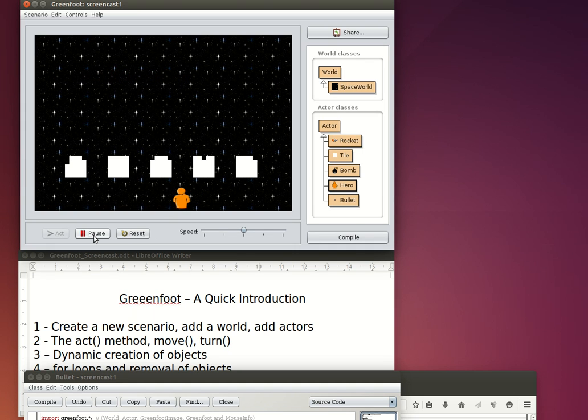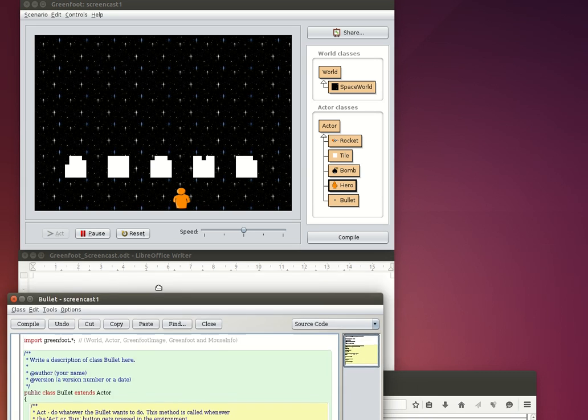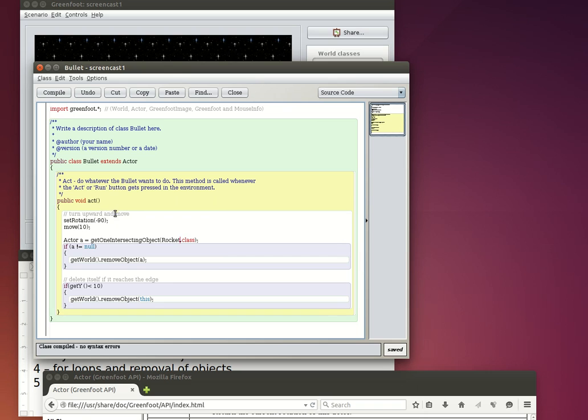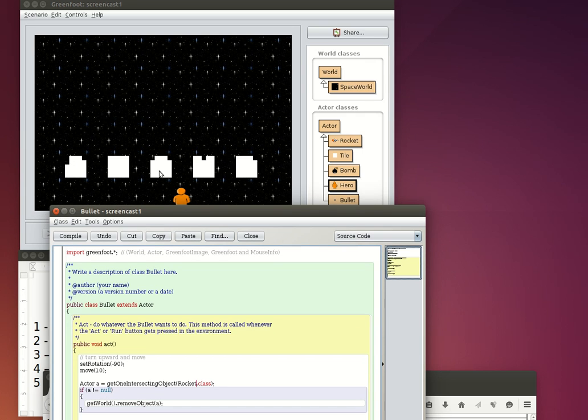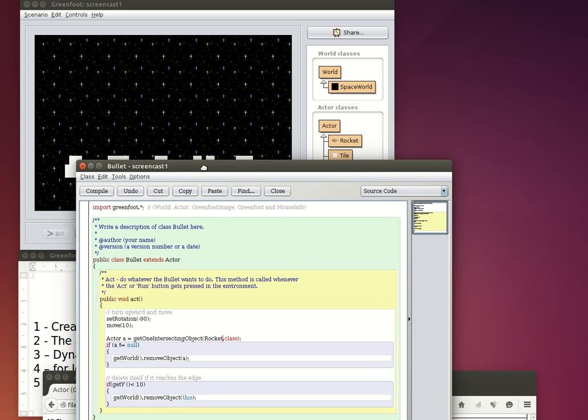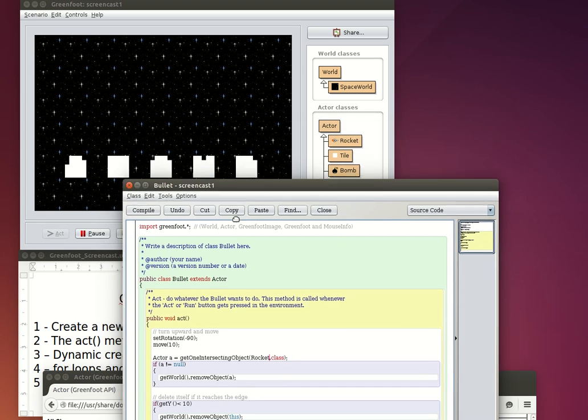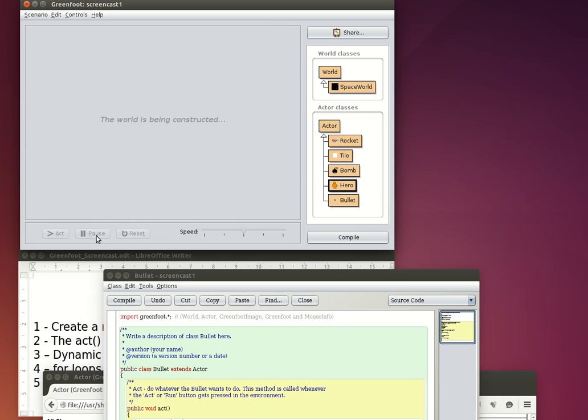Oh, the rocket is gone. That's because inside the bullet code I've already placed the code to remove the rocket if it is hit by a bullet. So if my bullet hits the rocket, I'm going to remove this object. Now I should also remove the tile if I hit them, and I'll leave you to do that so that you can fire bullets at the tiles and remove them. So this is the end of a very simple Space Invader game.